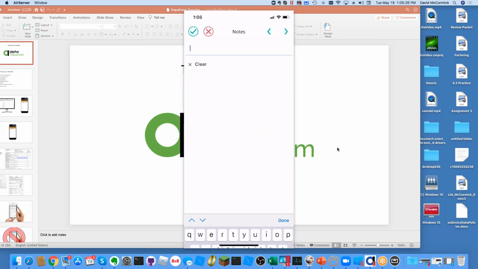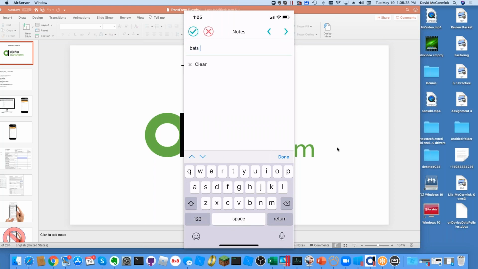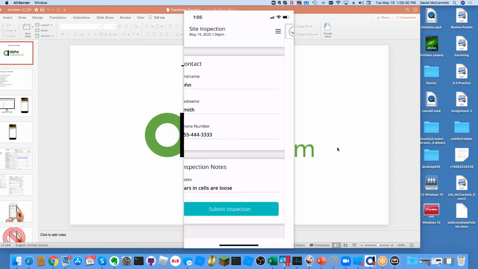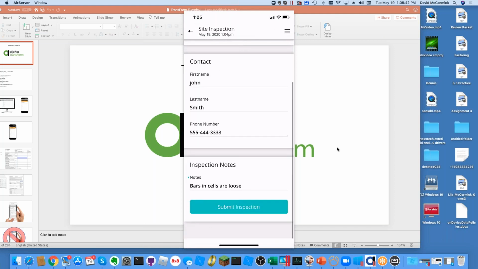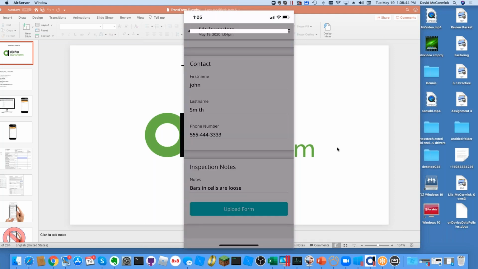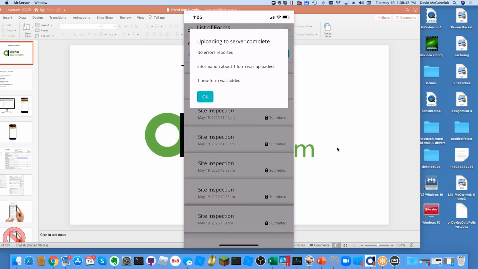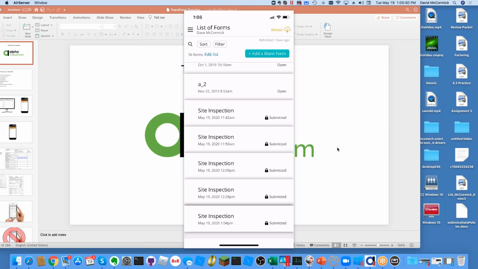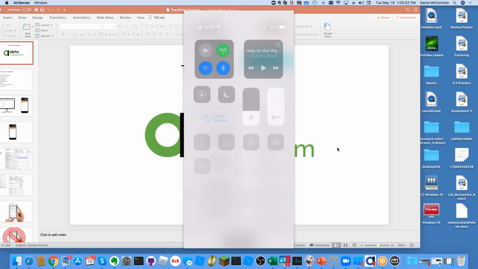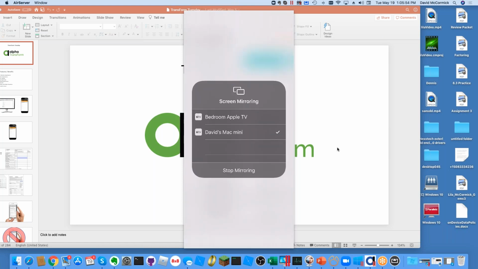Let's say bars in cells are loose. Okay, so I filled in my inspection record, and I'm going to go ahead and submit it. And now it's been posted up to the TransForm central server. And for now, I'm done with this. So I'm going to shut off mirroring.